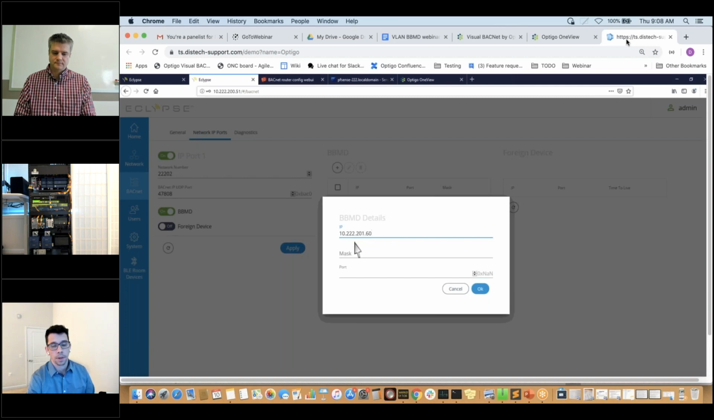10.222.201.60, which is the new address for that router. And the subnet mask is 255.255.255.255. And the reason for this is the table entry doesn't need to know the entire network.